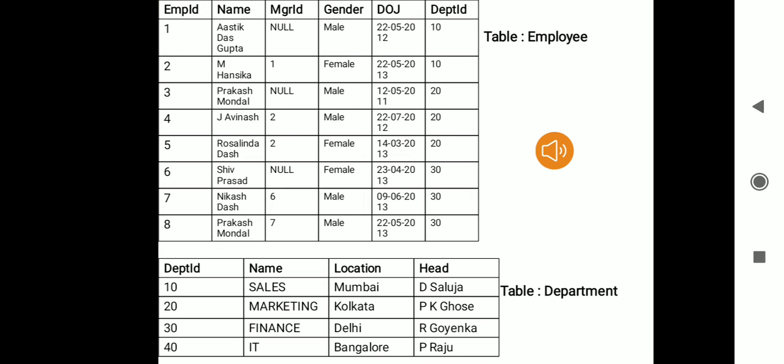Consider the tables employee and department as shown in the slide. The table employee consists of the columns EMP-ID, name, MZR-ID, gender, DOJ, and DPT-ID, whereas the table department consists of the columns DPT-ID, name, location, and head.